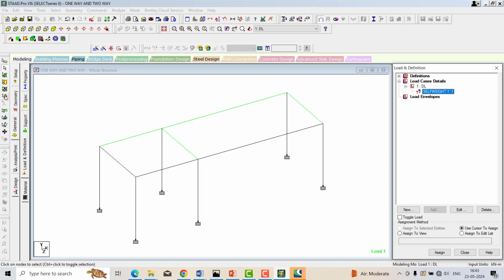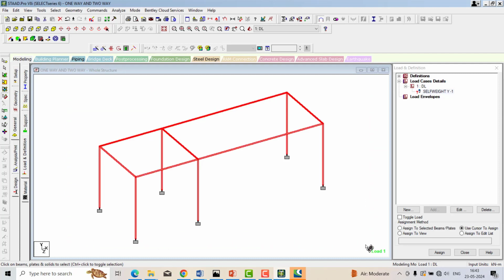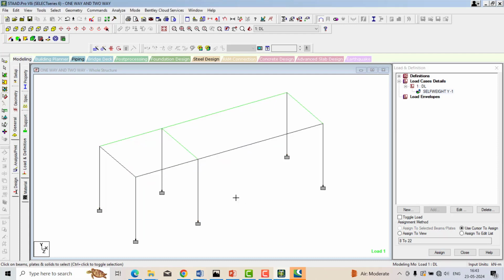For the whole geometry I want to select. For that, click on the geometry cursor. Select whole geometry. Assign to the selected beam. Assign yes. Next, along with this, I want to apply the live load.